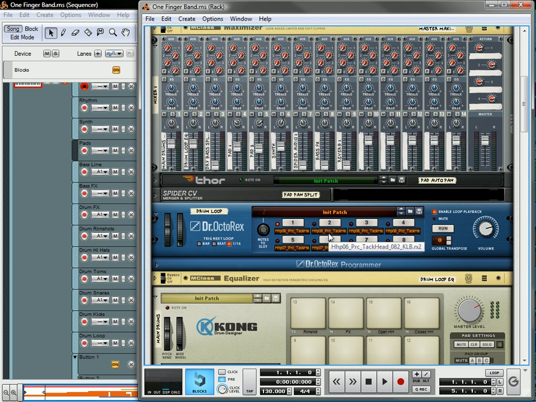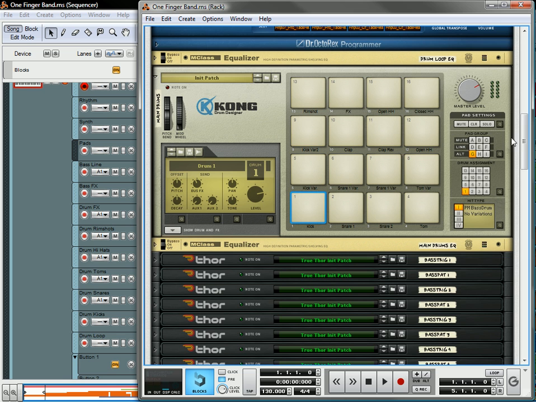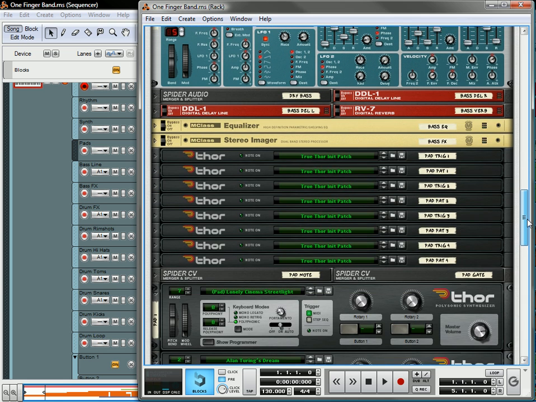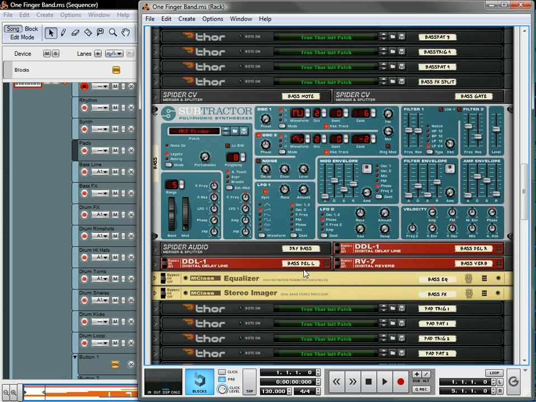You have the Dr. Octorex loop player. You have a Kong device for your main drums. Then you've got four patterns, or four triggers, from Thor that are playing the bass, which is inside a Subtractor. Then you've also got some bass FX that can be triggered by a single key.